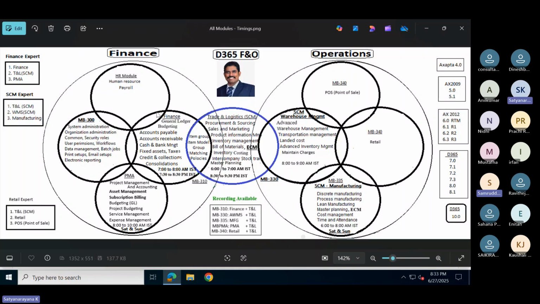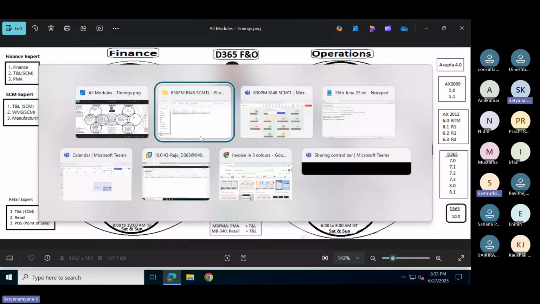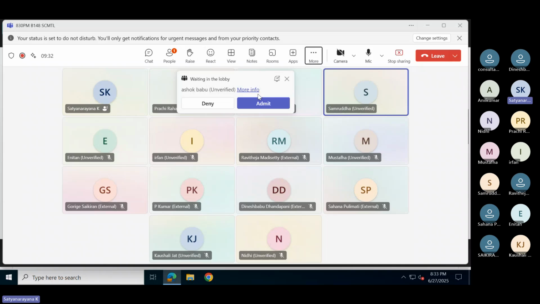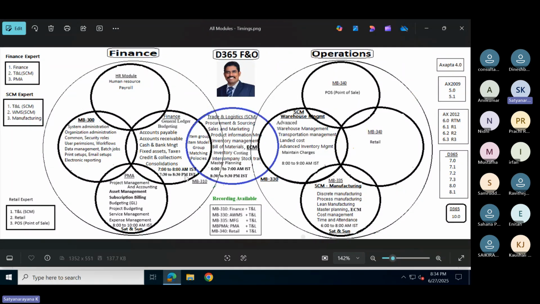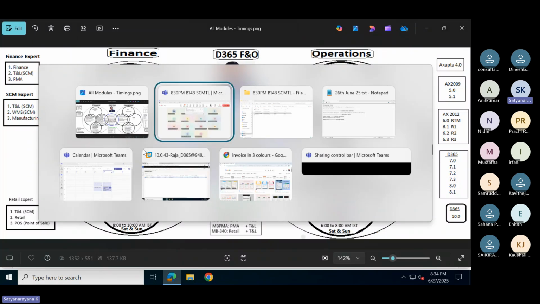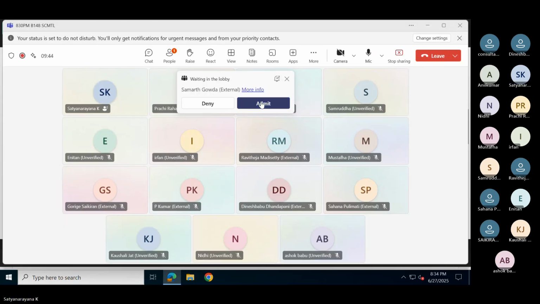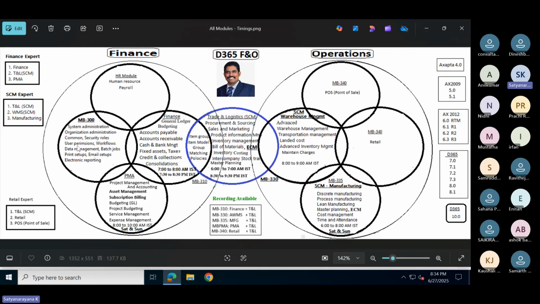So I'm going to discuss finance topics here. You are asking about finance or SCM. If you are joining for finance, you are going to learn this one. If it is SCM, you are going to learn this one. Now the question is data migration. Here we have data management framework, DMF, workflows, user permissions, security roles, and then batch jobs. These things are electronic reporting. These all are MB300. So I'm not going to teach you all these things.